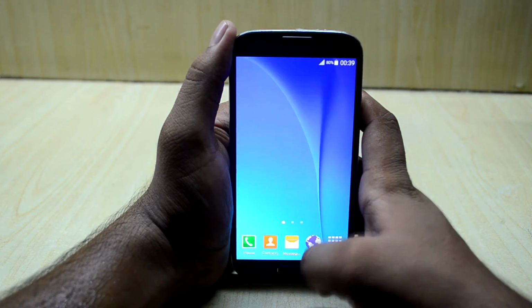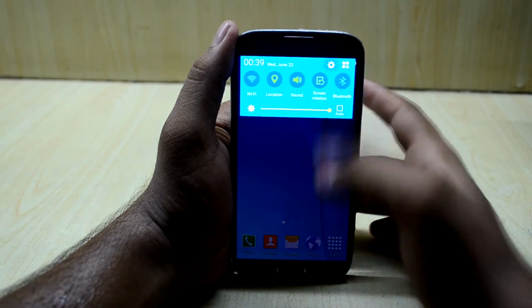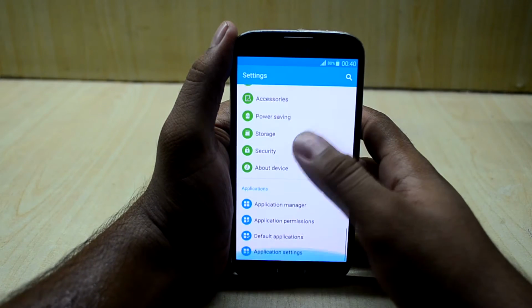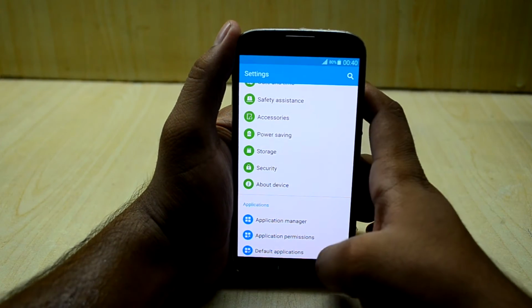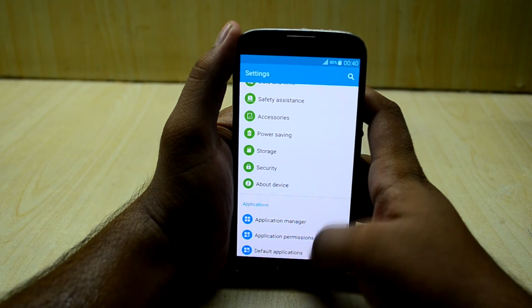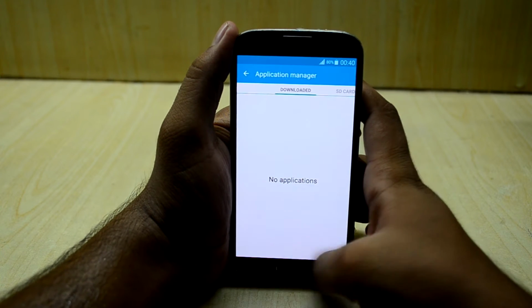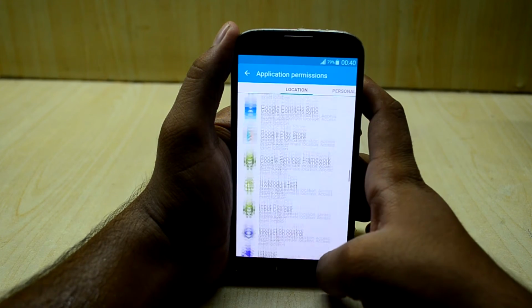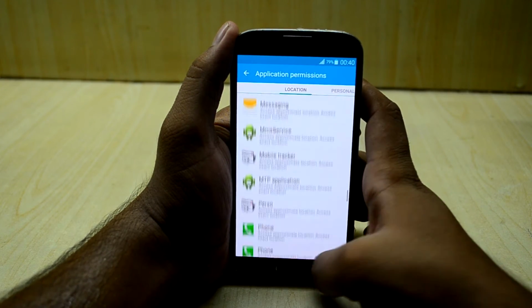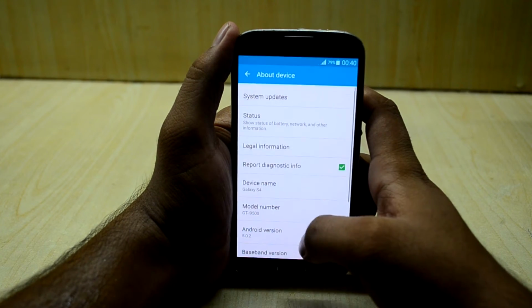But ultra power saving mode saves a lot of battery. And you have the storage settings, security settings, and you have the application manager, and you also have the application permissions. You can change the application permissions. And let's go into about device.